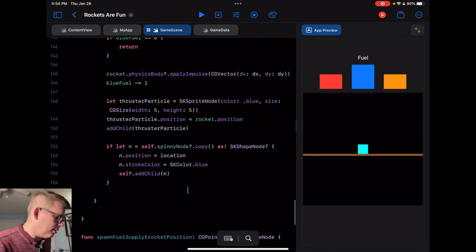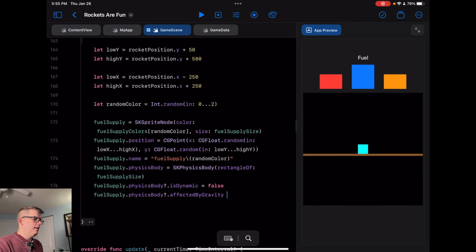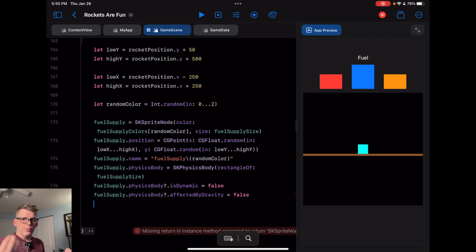Now I need to do fuel supply dot physics body dot is dynamic equals false. I'm also going to make sure that our physics body affected by gravity is also false for now. We may change this later. Both of these things, we may have the fuel supplies moving around, they may be affected by gravity, but for simplicity, right now, I'm turning these things off.